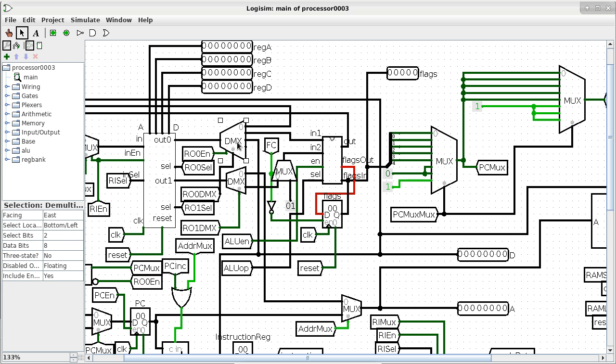So with a demultiplexer, it has one input line, it has multiple output lines, and then it has a select to say which one of the output lines is connected to the input line. That's all it does. It's the reverse of a multiplexer. Yes?